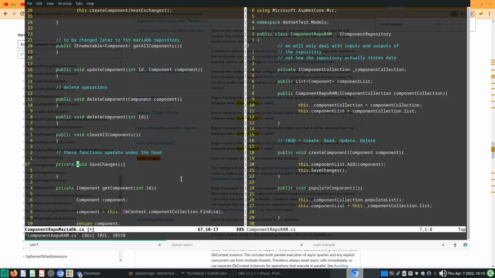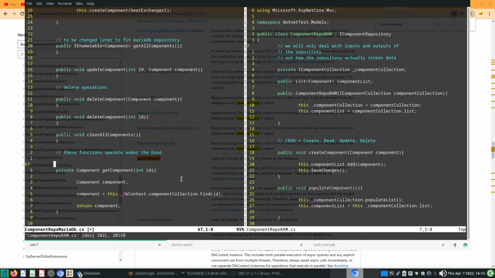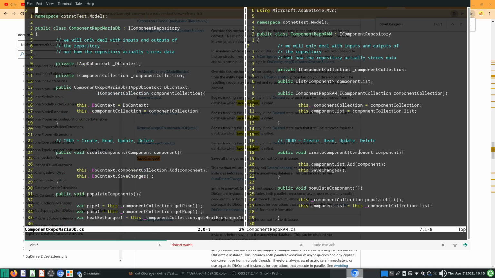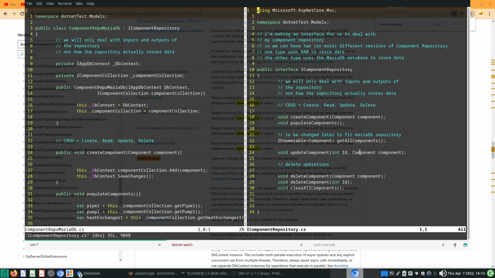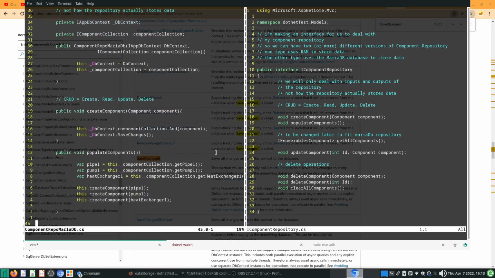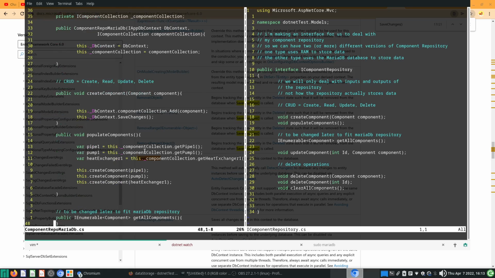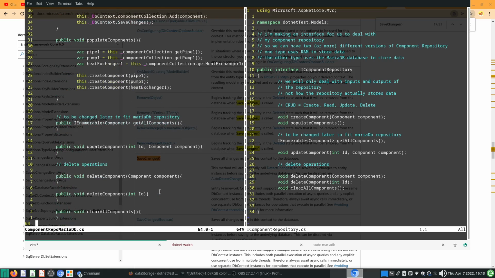Okay, I don't need a save changes. I don't even need to implement save changes, so let me delete it first. IComponent repository doesn't need a save changes, so I can delete that. I already have a save changes here. After creating a component, every time it creates a component, it will save changes, so that's fine. Unless you are very particular about too much resource usage, but that doesn't really matter.